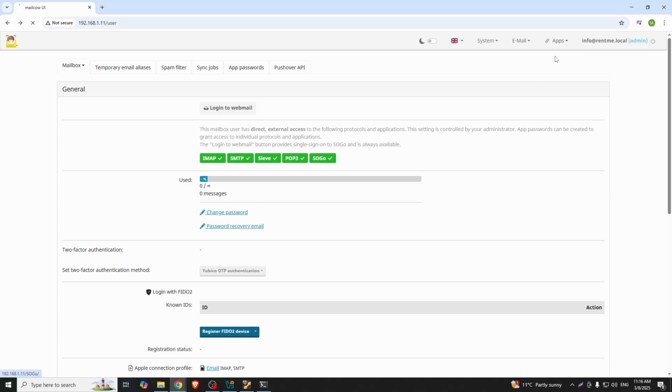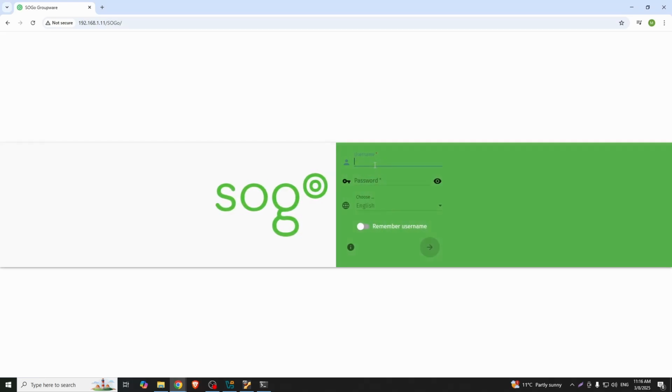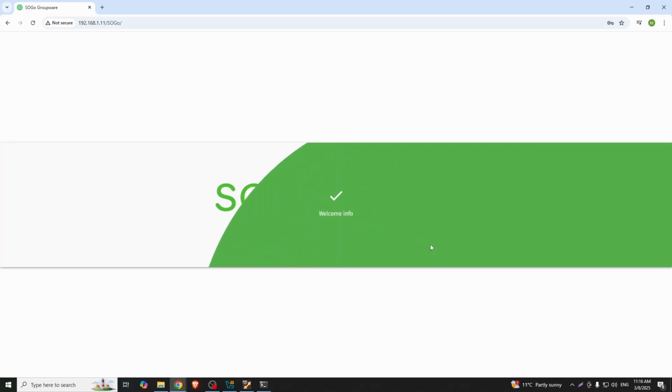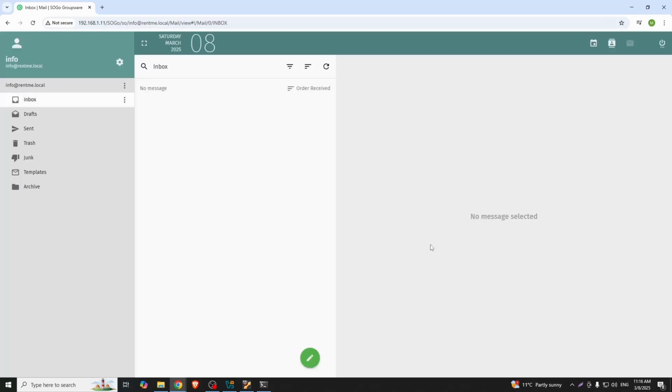We will go here, apps, webmail. In here, the local one, our password. That's okay. We have our mailbox, we have the drafts, and we can also make some templates in there, as you could see.